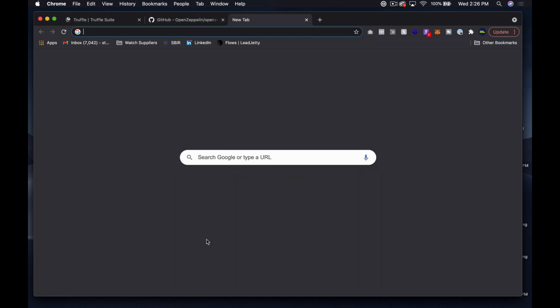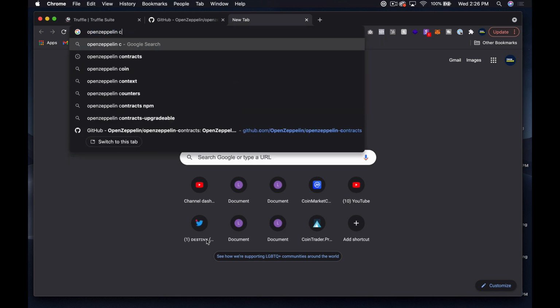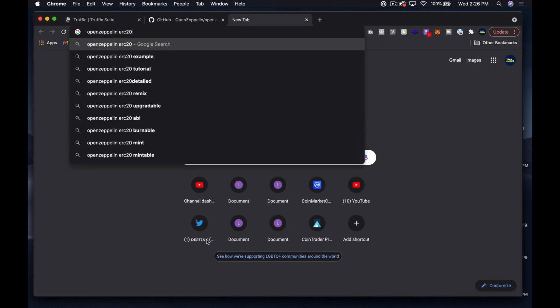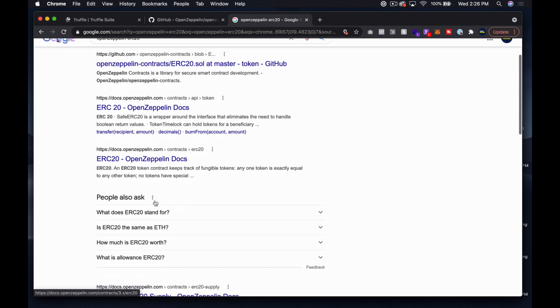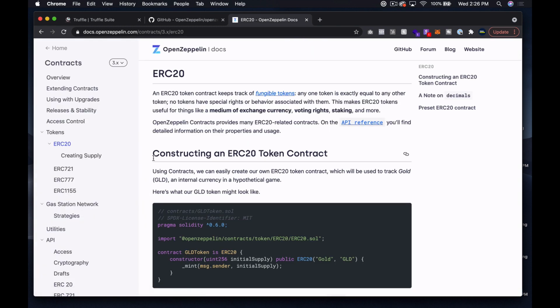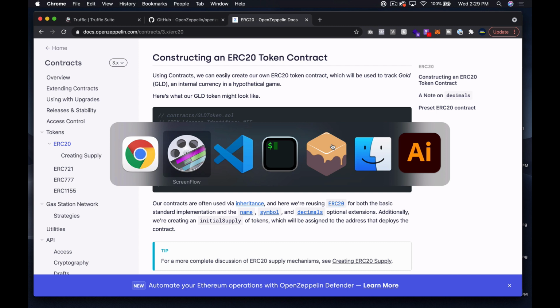And then I'm going to do a quick Google for OpenZeppelin ERC-20, just so you see where I'm pulling this from. If you ever have something you want to do, like if you want to look at ERC-721 for NFTs or whatever, just come to the docs and look around. But I'm just going to go ahead and try to use this code. So I'm going to copy that line to start.